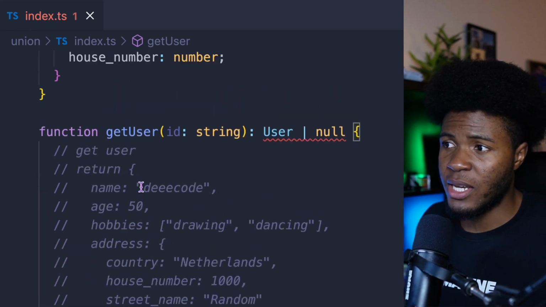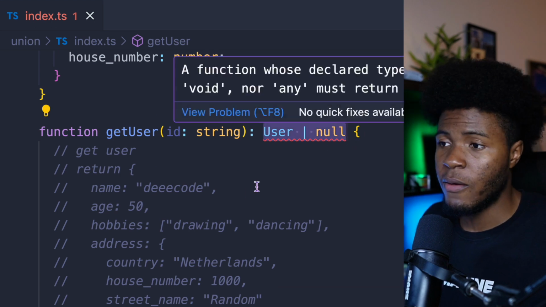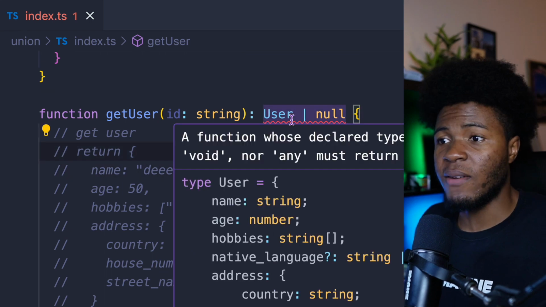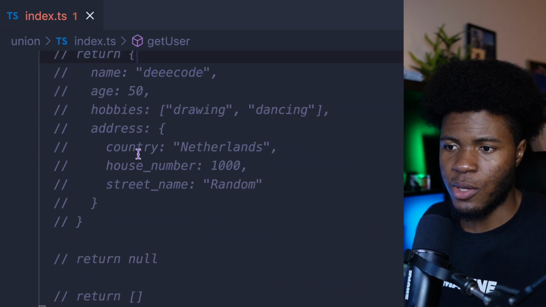Because we have specified a union type of user or null for our function, we can only return a user object or null. And here we have an error because our function is not returning anything.